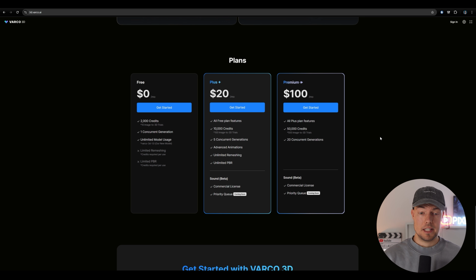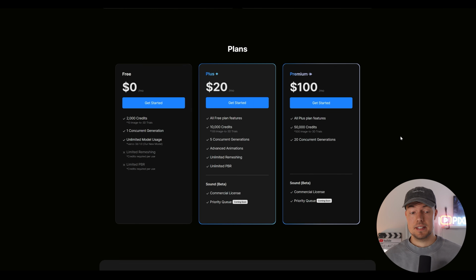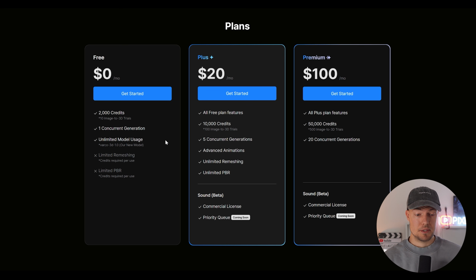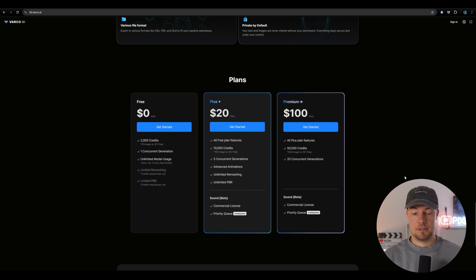Just to show you really quickly about the pricing of VARCO 3D, we have, for example, here a free feature, which I think is cool because it gives you 2000 credits by default, which counts up to 10 image to 3D generations that you have entirely for free each month. In case you would like to purchase a pro plan, you will then get even 10,000 credits, which is about 100 3D models a month.